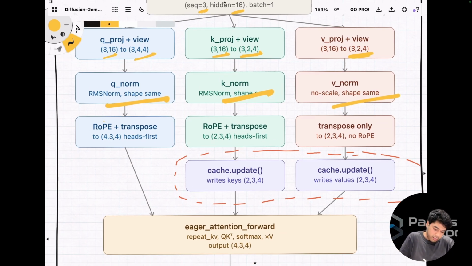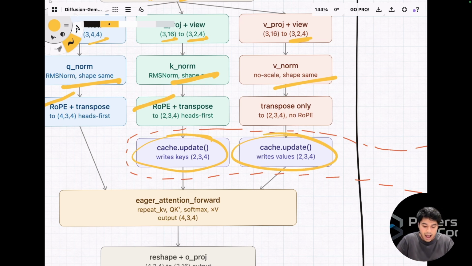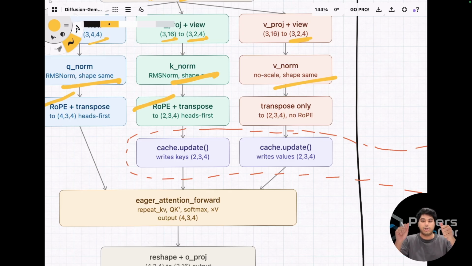Once we do norm and once we apply rope to K and V, then before we do the attention calculation, we will cache these K and V values. And caching is nothing to it. It sounds very complex, but it's pretty straightforward. What caching does is it just saves the value into a register buffer so that the decoder can read it later.